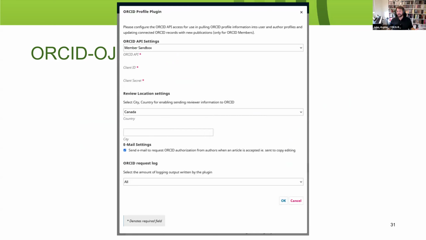The other thing to know is how it is ultimately set up. Again, this is done centrally by the library for you, but it can be done at the journal level in different circumstances. Basically, the configuration involves you choosing the API. This one is the member sandbox. That's the testing environment. You're not using the member sandbox. You are using the member API. You will have a client ID, which is the username. You will have a client secret, which is the password. All of this has been blocked out on this slide.